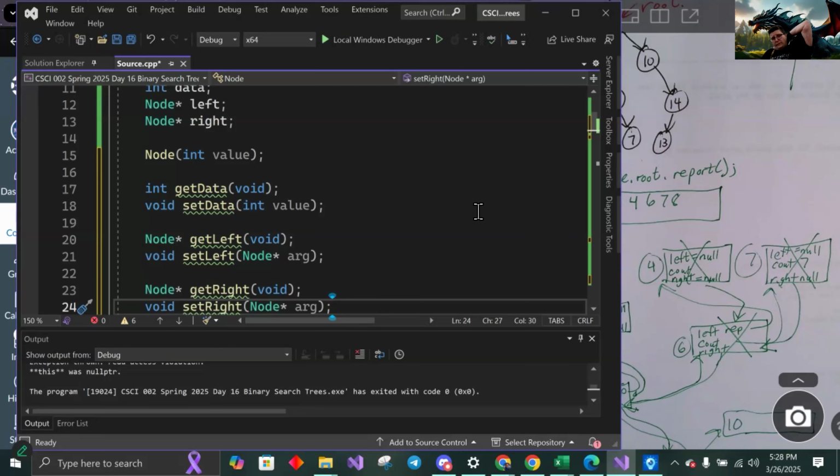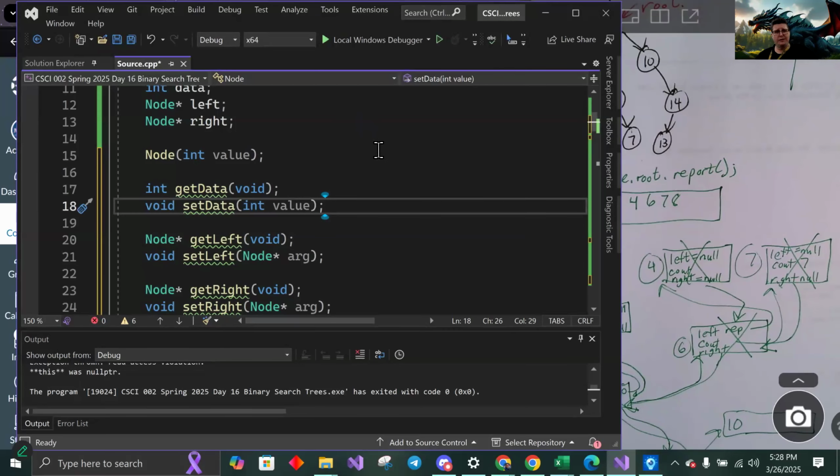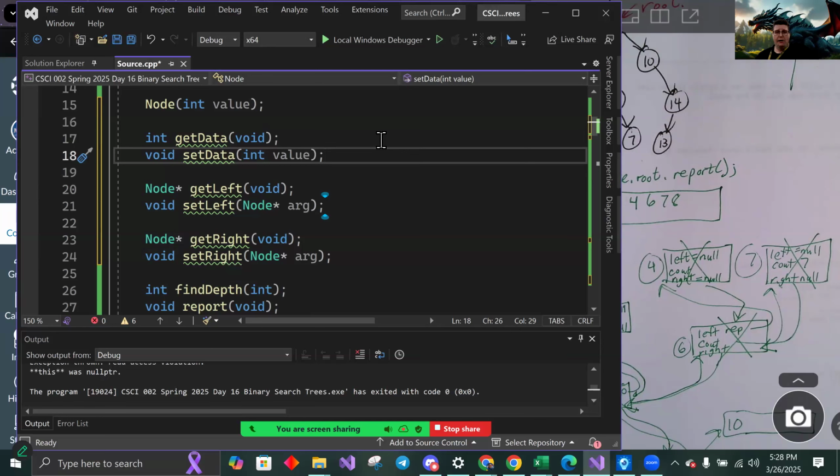So I'll pause there for a second, make sure everyone's set up the same ones I am. You can name them however you want, but we're just making accessor methods for the things we have real quick.